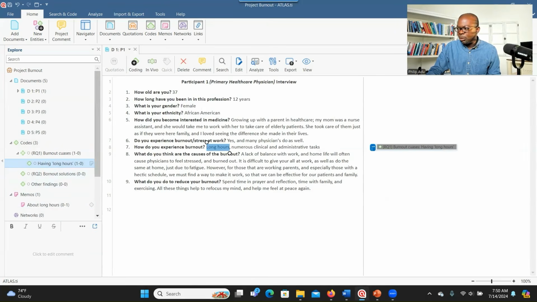So let's continue to do the coding. So I've identified something here again called numerous clinical and administrative tasks, right? This one is part of the causes of burnout. So we can create a container, a code, and put it under the research question 1. So you select that. When you select significant information, you have to first make sure that you understand what the participant is telling you. After understanding, you have to think about what phrase should I use to best represent this information.